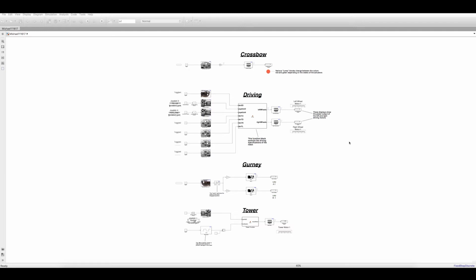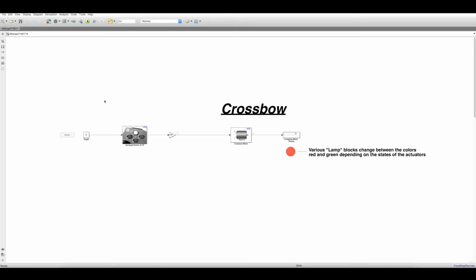I'm the IT Director at Trionics Industries, and today I'll be walking you through our code for the 2017 Best Robotics Competition, Crossfire. Let's start off with the section of the model which controls the functions of the crossbow. This is the simplest part of the code.